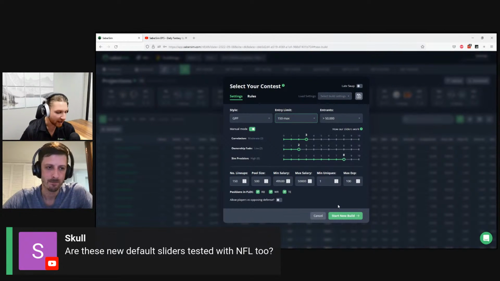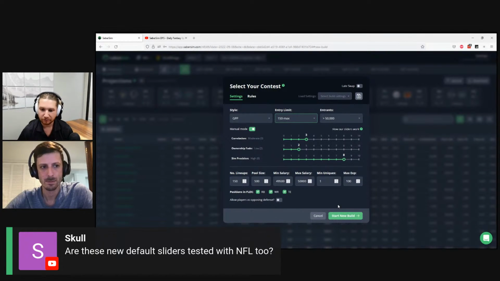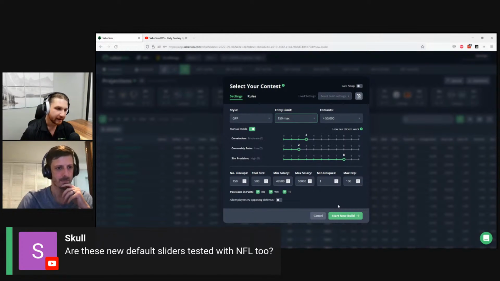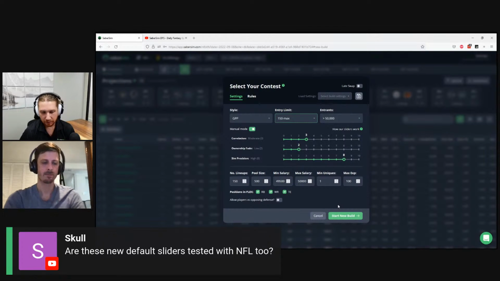What are your thoughts on the strength of that assumption, that the takeaways here apply to NFL as well? And any thoughts, for somebody building their week 1 lineups next Sunday, on any changes you might want people to make or things to think about as they're using the new sliders there?